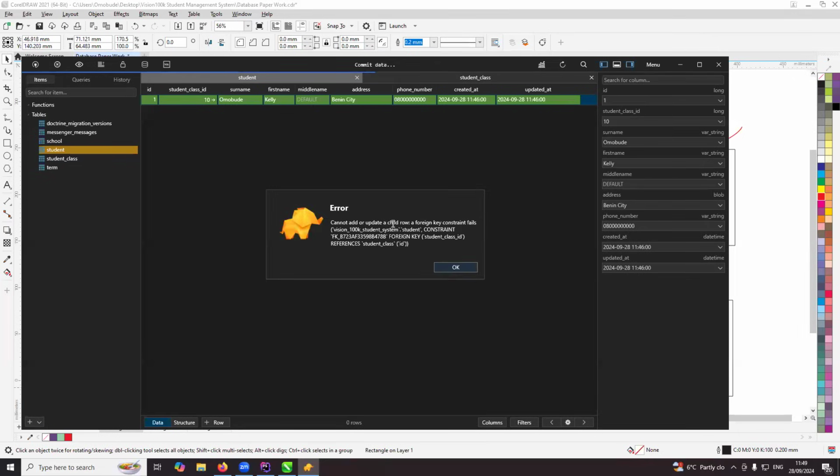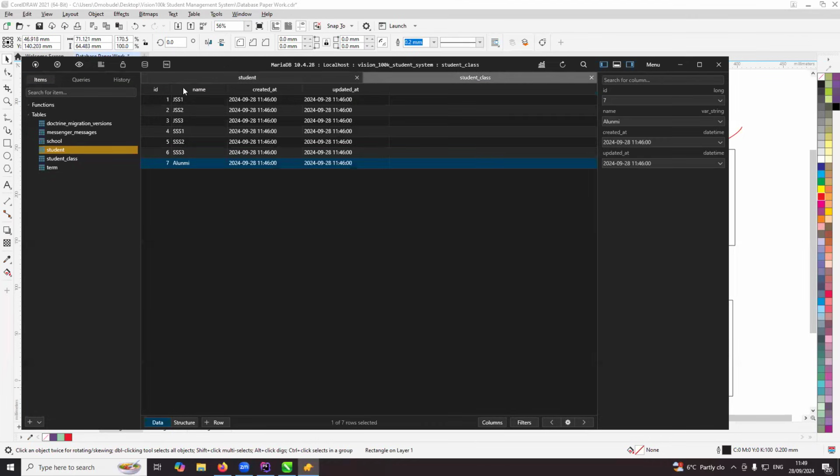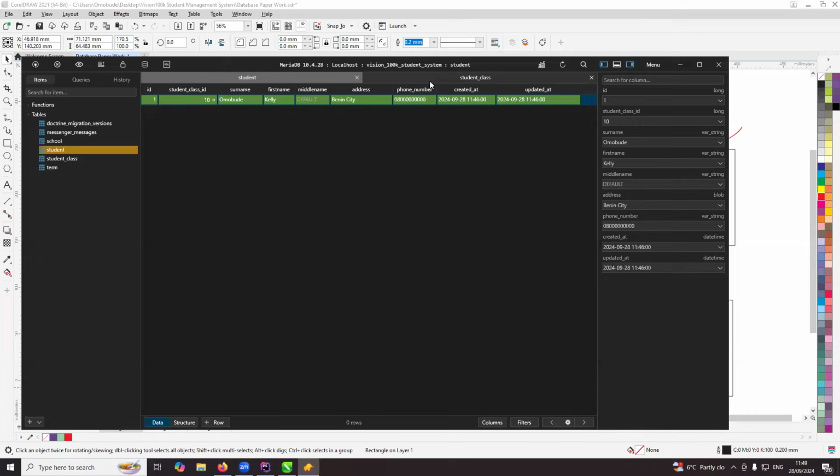So we got an error, because it did not find any class assigned to 10 from here. Does it make sense? Yes. Now, if I want to assign that student to SS1, what should I put in this place here? SS1 is 4. Exactly. So if I change it to 4 and save, yes, it's accepted.